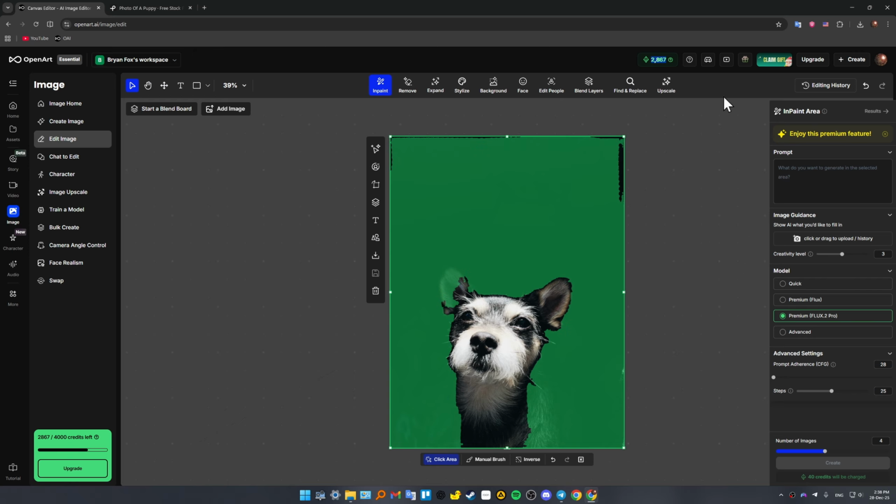And with a Pro subscription, or with the Essentials plan, for example, you can use the premium, as you can see, Flux.2 Pro model that will create a much better image and a much better outcome and quality at the end. So just choose this premium, and now we can start inputting our prompts.